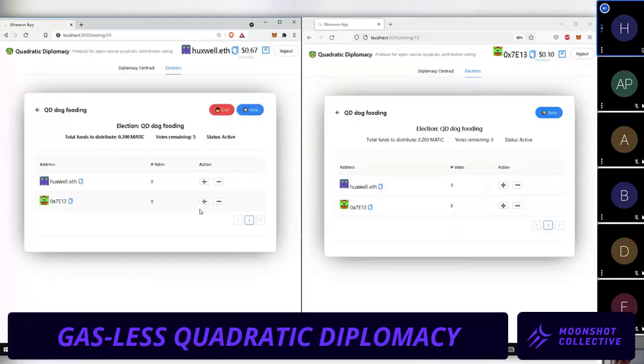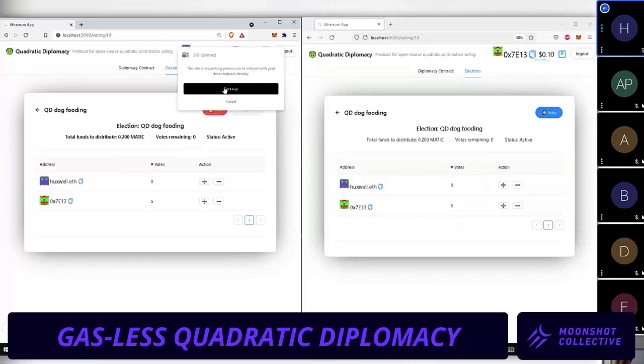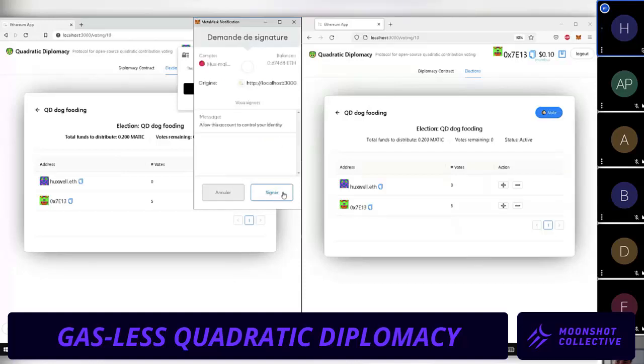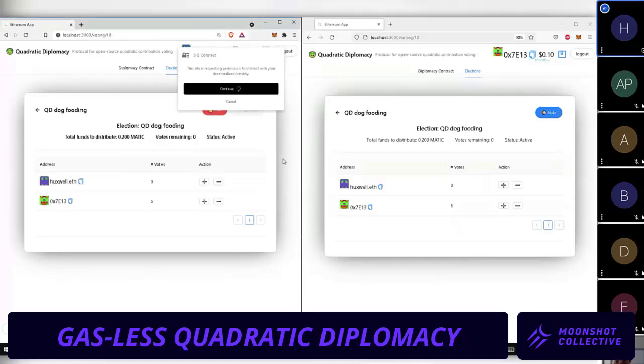And here the admin is also going to vote, like everything for this guy. So I'll vote here. That's what we should have. So on the other page, this is requesting to interact with my decentralized identity. I accept it. Sign it. So it was because I wasn't logged out automatically, but here I was.